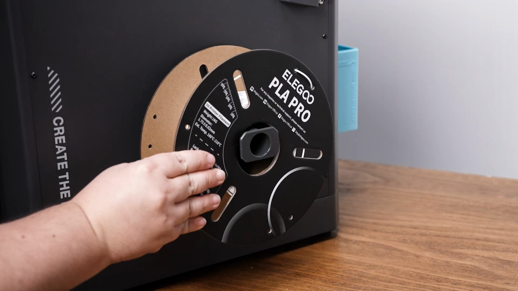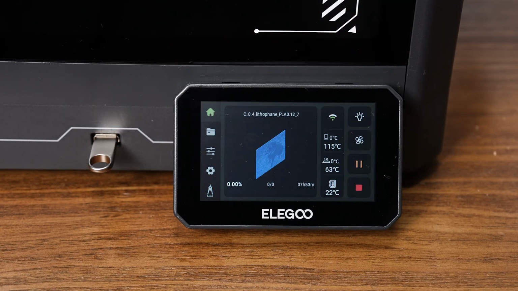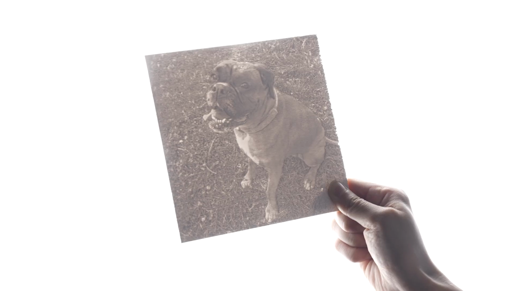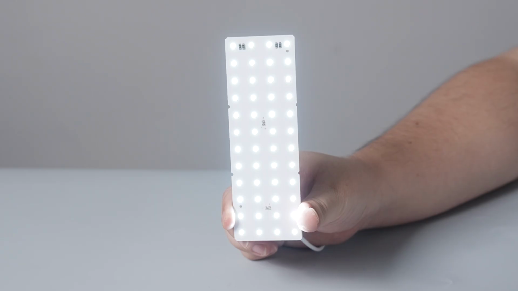Step 4. Once the file is ready, go to the printer and hit print. For the best visual effect, use a white filament. Step 5. After the lithophane is ready, put it in front of a light to see the effect. There are light strips available online.